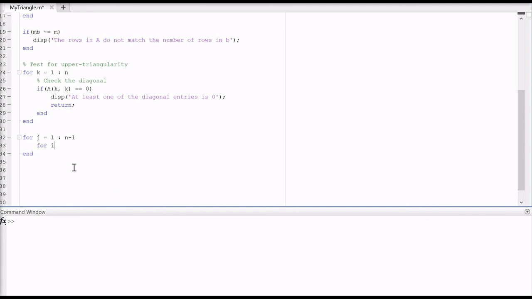And then we're going to go for i is equal to j plus 1 to n. So why do I start at j plus 1? When we're in the first column, the first row will have a non-zero entry, that's on the diagonal. So the 1,1 entry is non-zero already, so we need to go to the first column, second row, first column, third row, first column, fourth row, all the way to the first column, nth row, and that's going to be the same for all columns, 1 to n minus 1. That's why we start at j plus 1 and go up to n.